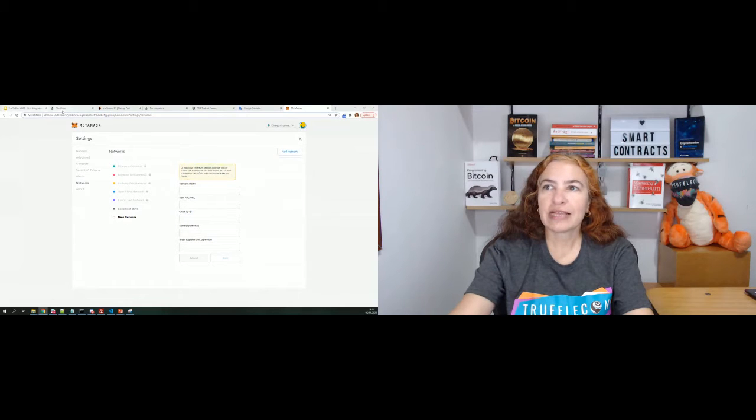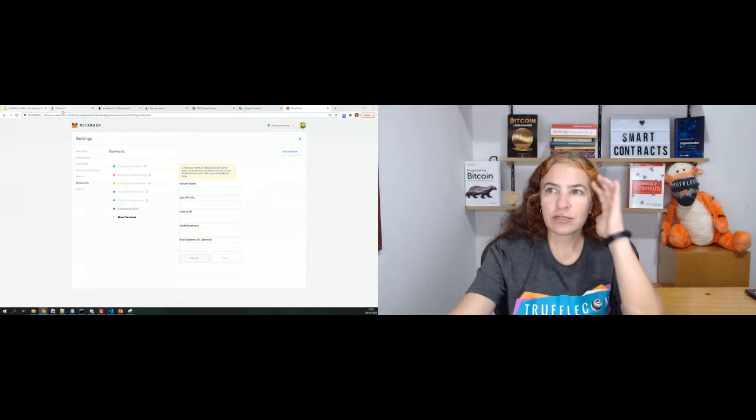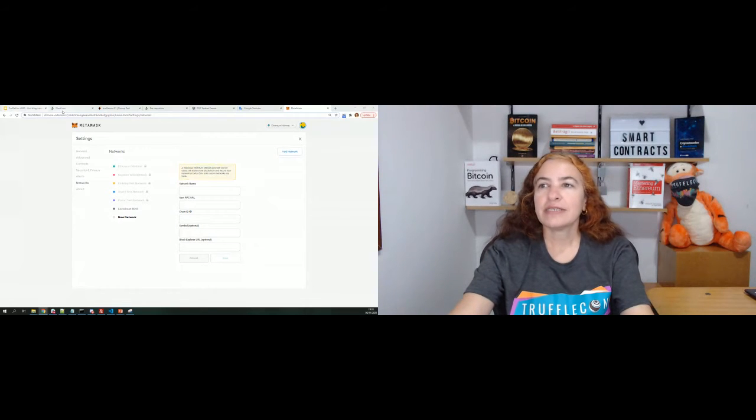First information, network name, RSK Testnet. Next information, the URL. This is the node that we are using, the public node. You can use this public node and you don't need something like the Infura after. It will be very useful. We know that the chain ID is 31. The symbol, it's RBTC, but it's test. So test RBTC. And we have an Explorer too.